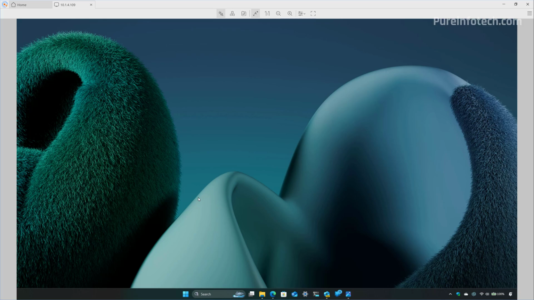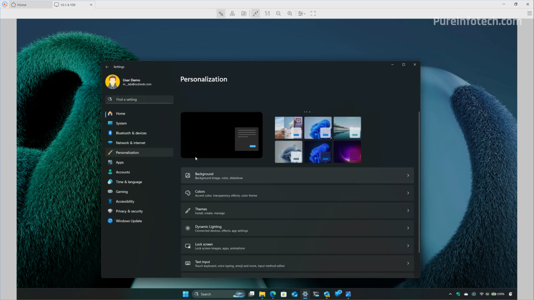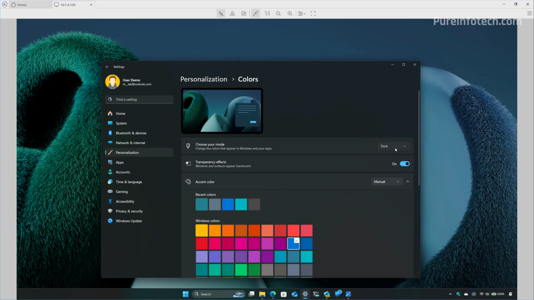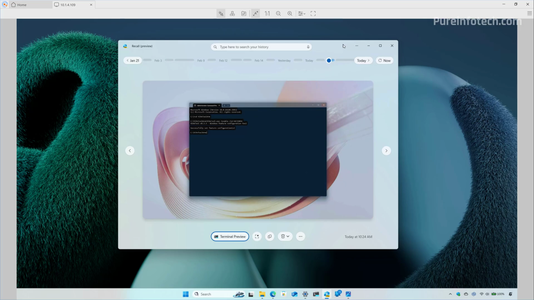Now let's talk a little bit about the changes that Microsoft is implementing for Windows Recall, but the company didn't actually mention them. Now for this, I'm going to switch from the dark to the light mode so you can see that better. So I'm just going to go to personalization and then I'm going to change to the light theme. And now let's just open the Windows Recall feature.